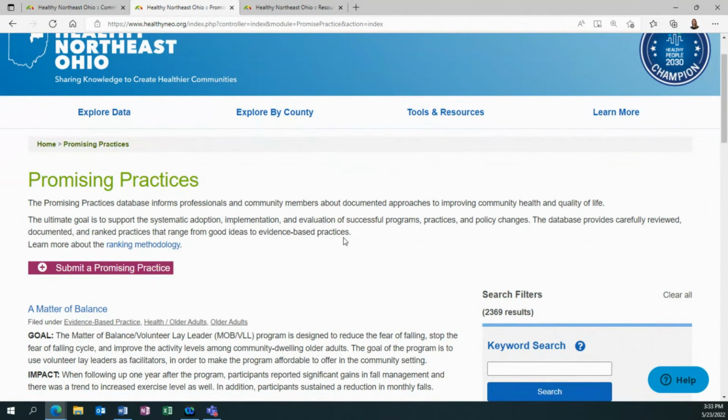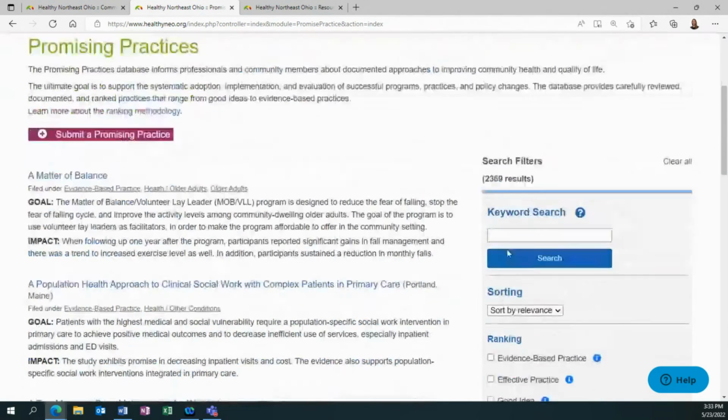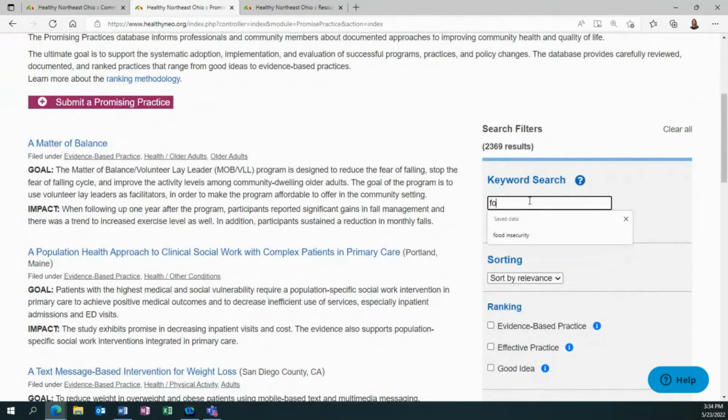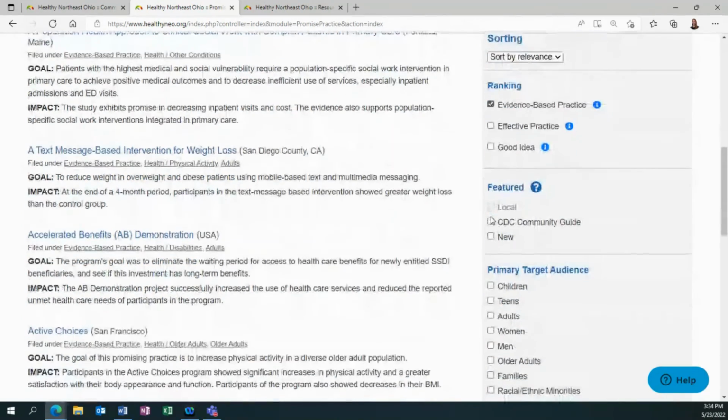So we highly recommend also using filter options that are available on the right side of this page. So again, you can see here in the entire database, there are over 2,000 results. So let's narrow that down a little bit. So for this example, I'm going to use the keyword search option, and I'm going to select food insecurity. You can also filter based on ranking. So for today, I'm going to filter by evidence-based practice.